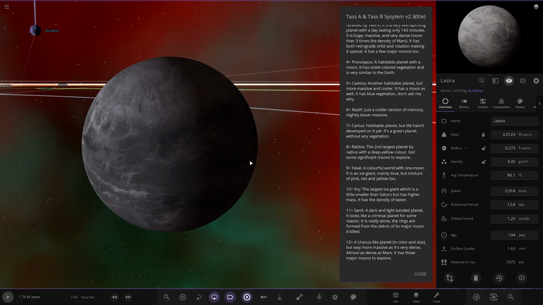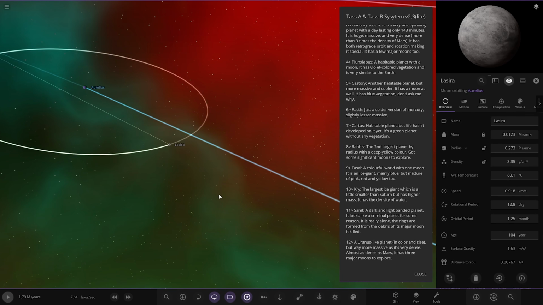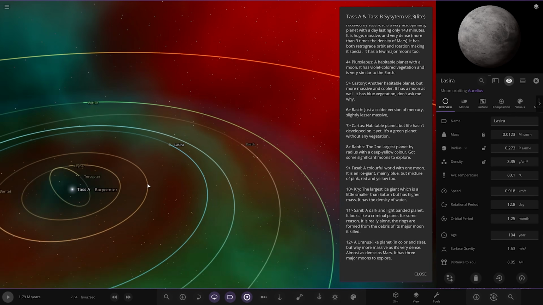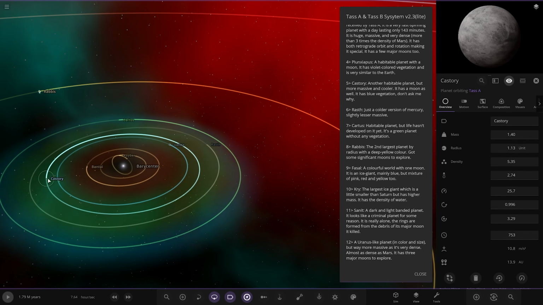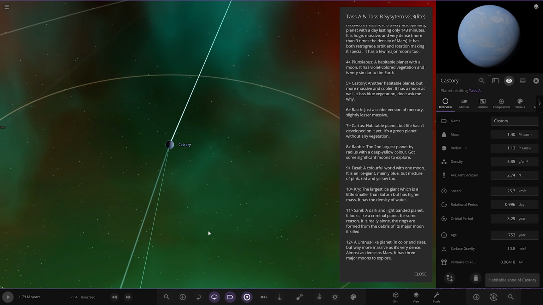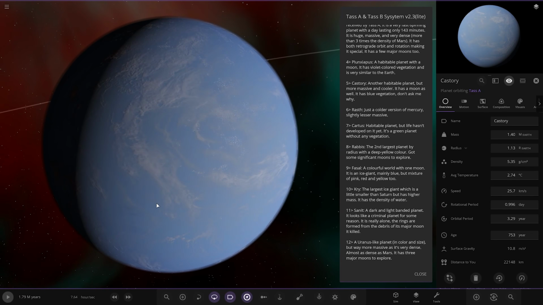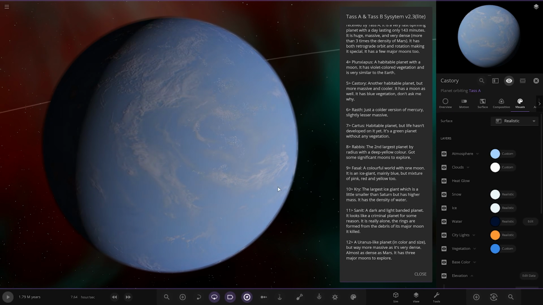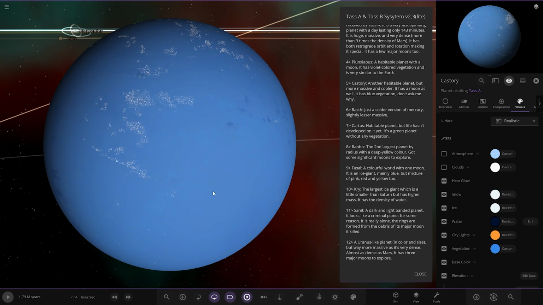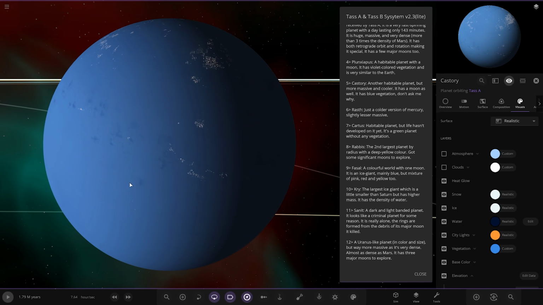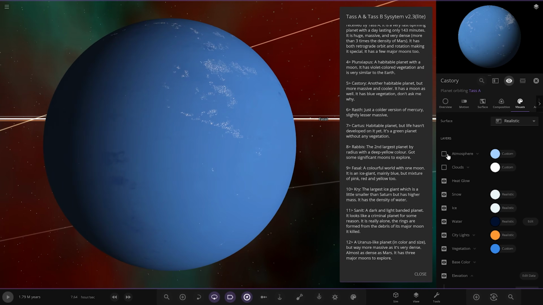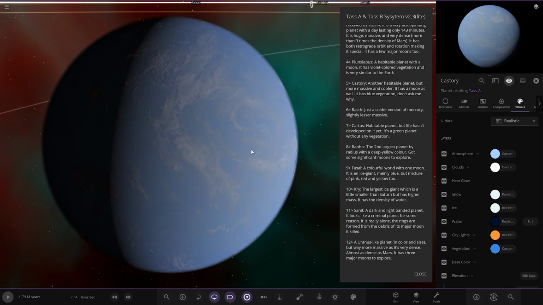Looking good. Okay. Nice. Next up we got Castori. So that is the next orbit there. Another habitable planet, but more massive and cooler. It has a moon as well. It has blue vegetation. Don't ask me why. Blue plants. Maybe they're adapted from water somehow. There you go. Adapted to their environment of water, possibly. Who knows? Right, there you go.